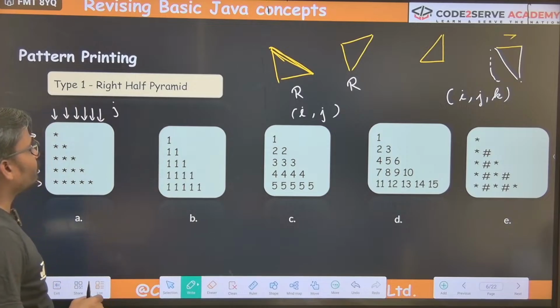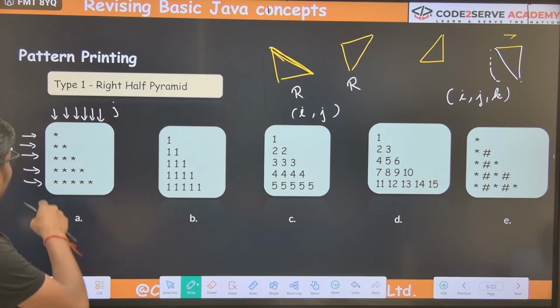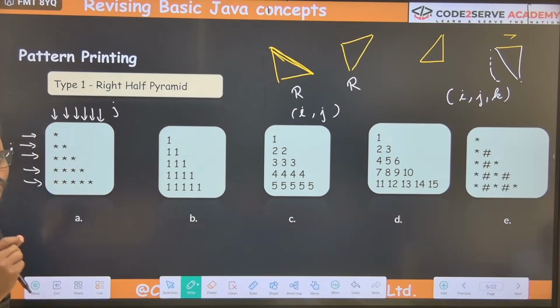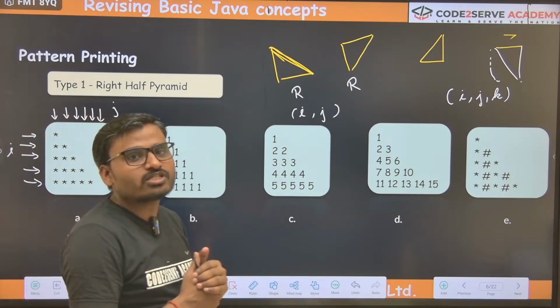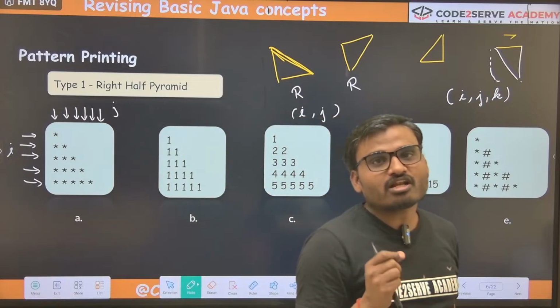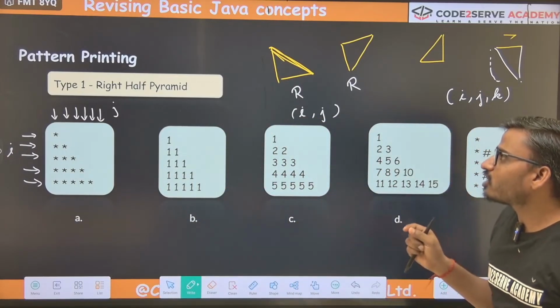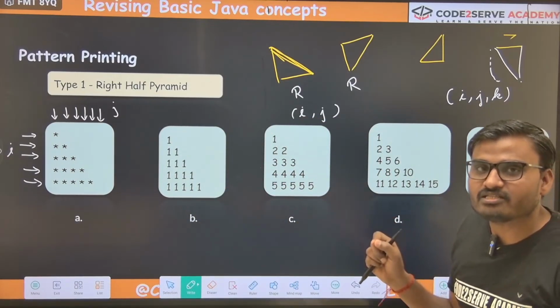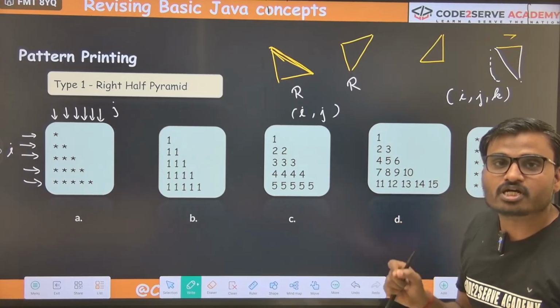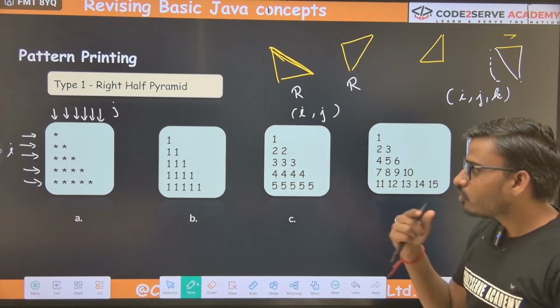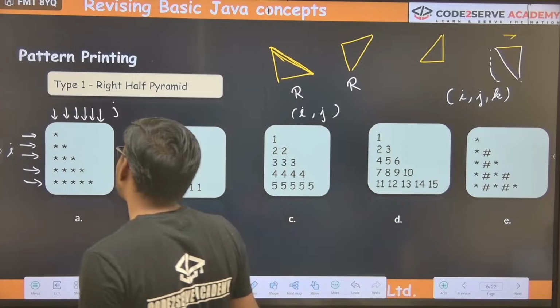Now let us see over here. So here we see how many rows are present over here. So you see 1, 2, 3, 4, 5. So total 5 rows are present. All right. So if total 5 rows are present, that means your first loop should control total 5 rows. So what I mean by this, I will show you quickly.